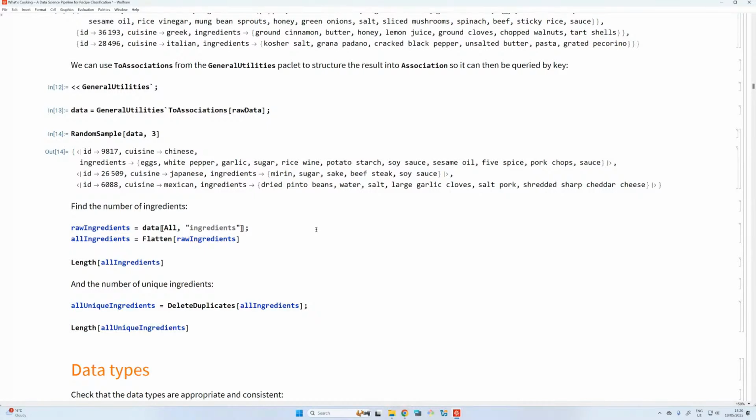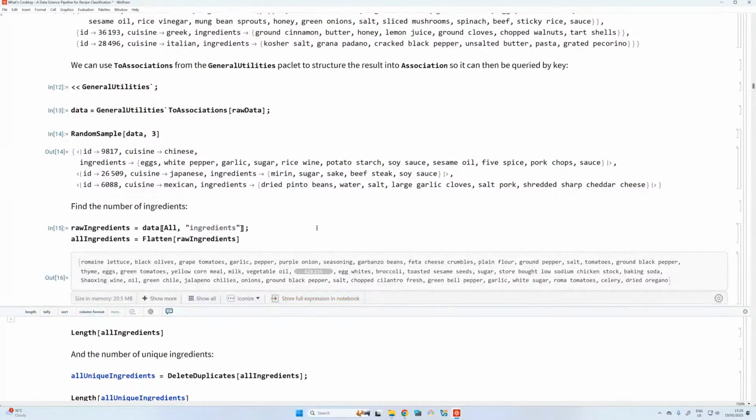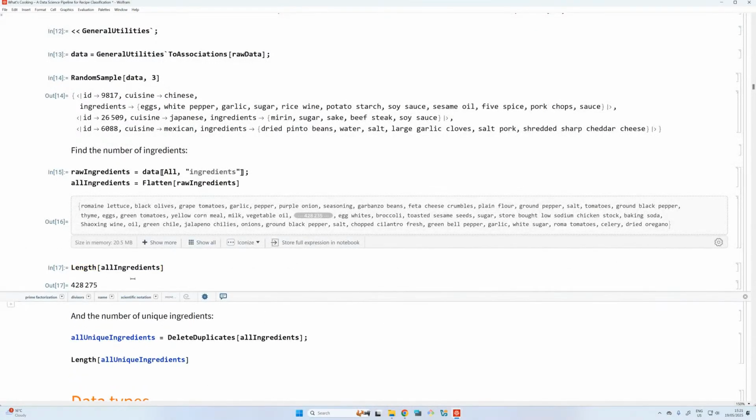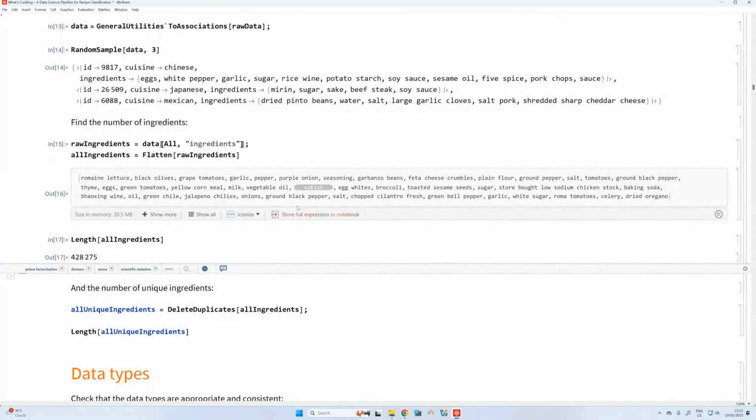And now we're going to find the number of ingredients in general, just pulling the third part out by using the key ingredients. So we have 400,000 something ingredients in total. It has not been cleaned, or the duplicates are not removed. So that's everything all together. And we can look into the length of all ingredients. That's this number.